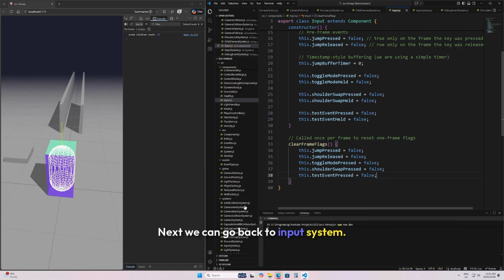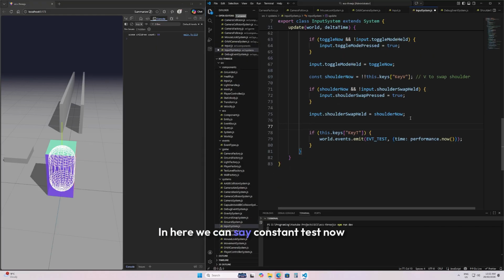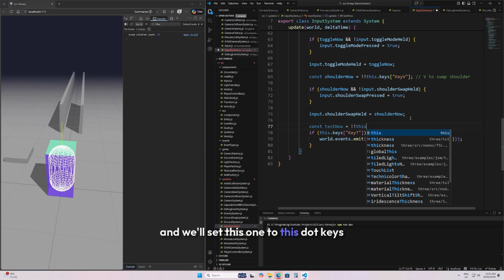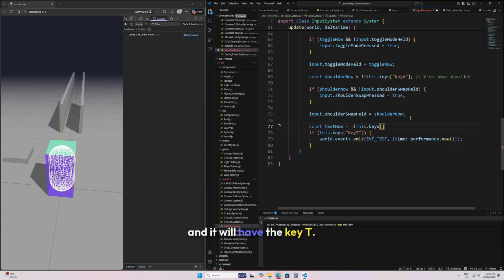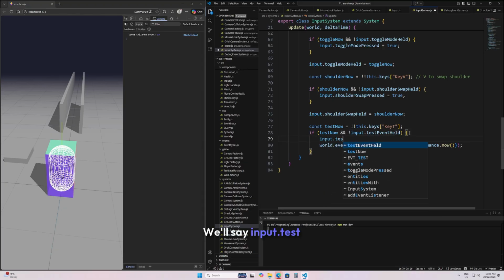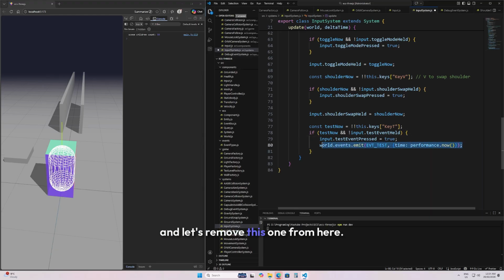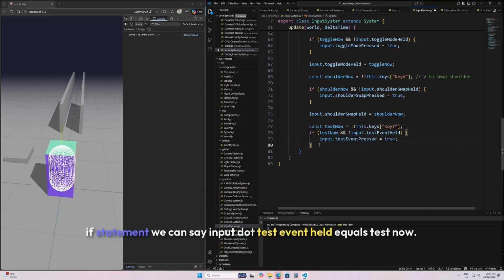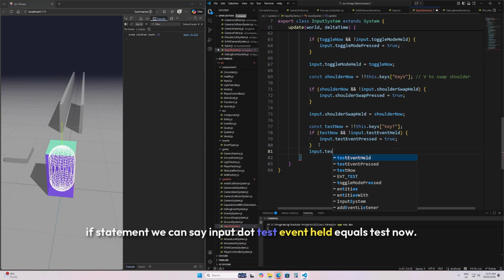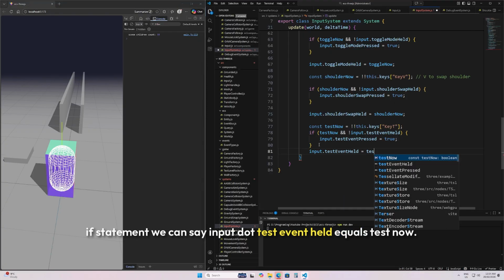Next, we can go back to the input system. In here, we can say const testNow, and we'll set this one to this.keys, and it will have the key T. And inside the if statement, instead of saying this, we will say testNow and not input.testEventHeld. We'll say input.testEventPressed, and we'll set this to true. And let's remove this one from here. And after this if statement, we can say input.testEventHeld equals testNow.